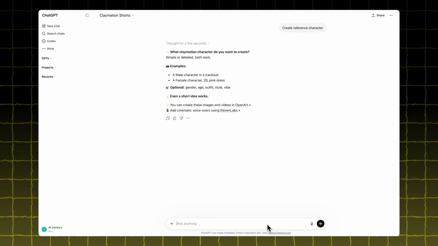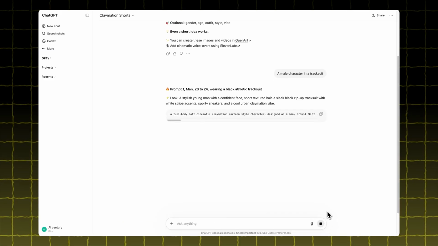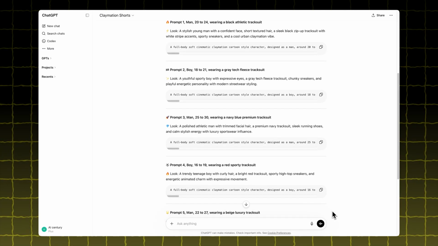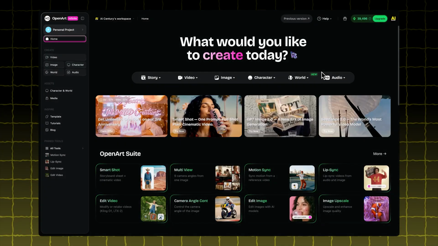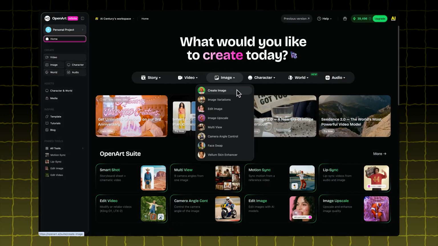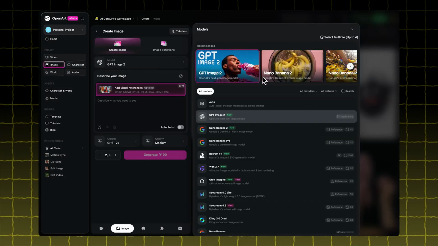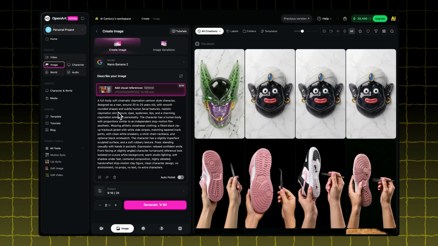For this example, we'll enter a male character in a tracksuit, then click Send. By doing so, the GPT will generate 5 different prompts for a male character in a tracksuit. Let's test them out. Start with the first prompt. Copy it, head over to OpenArt, go to Image, and click Create Image. Change the model to NanoBanana 2 and paste in the prompt. Make sure the settings are set to a 9:16 aspect ratio and 2K resolution, then click Generate.